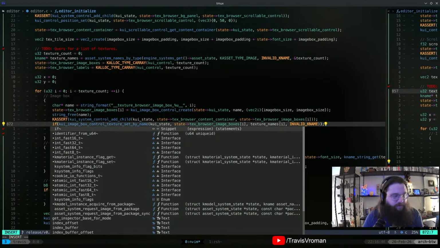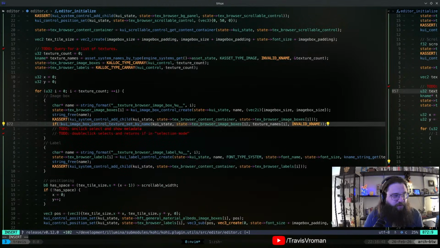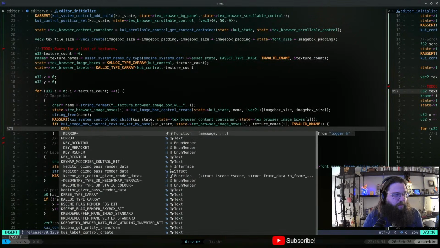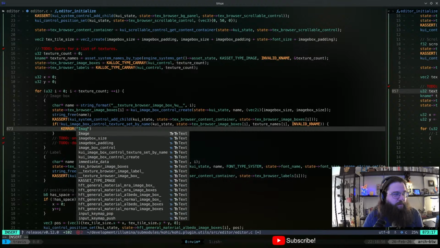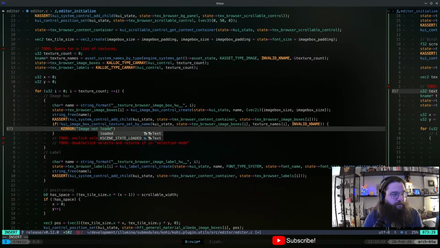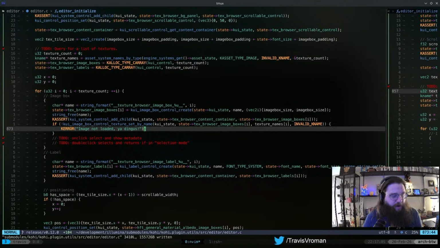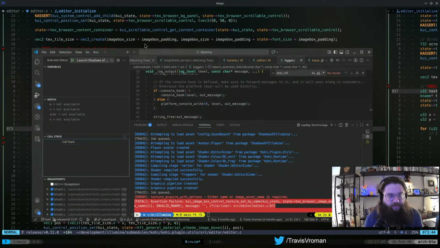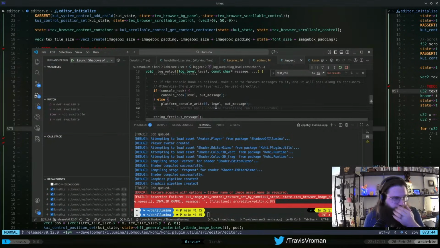I guess let's do an if around this. Image not loaded, you dingus. All right, so this is obviously going to be temporary, but we'll clean this up once we actually have something up and running.